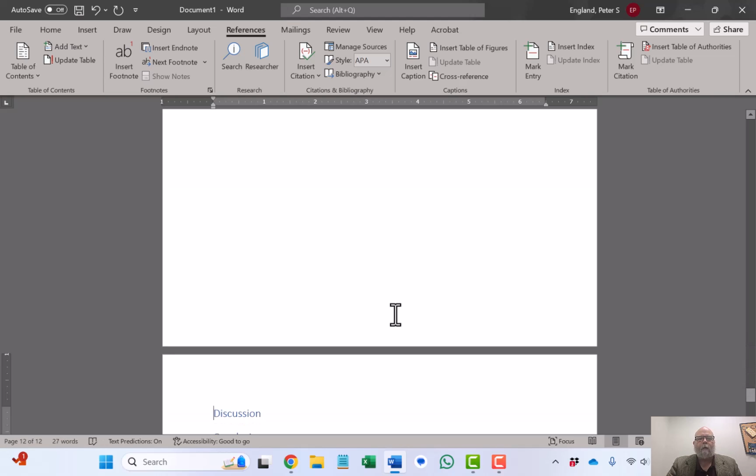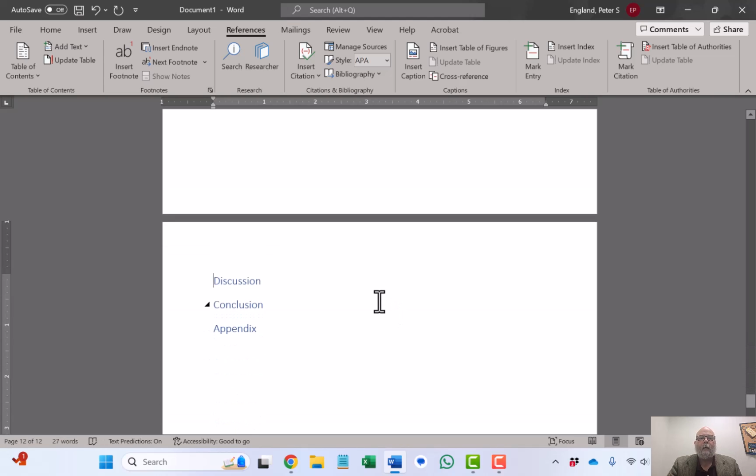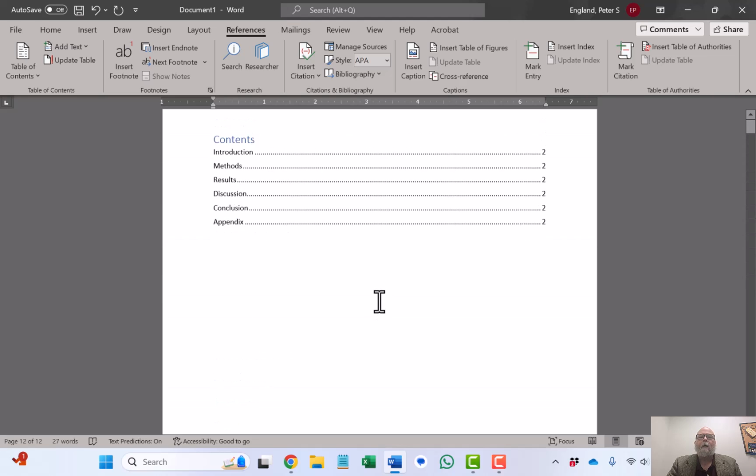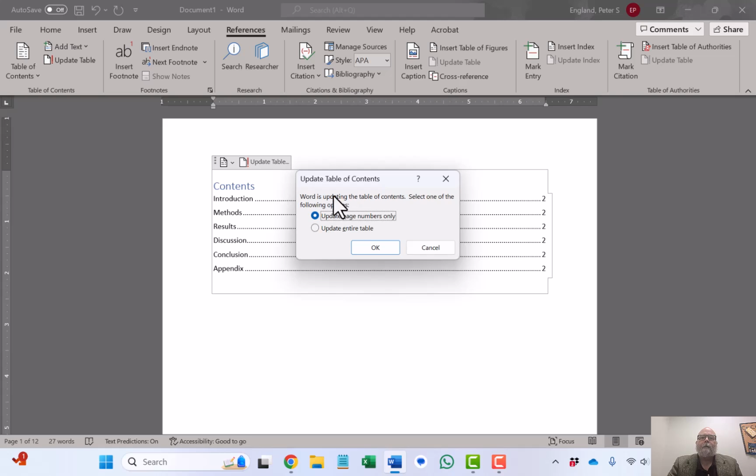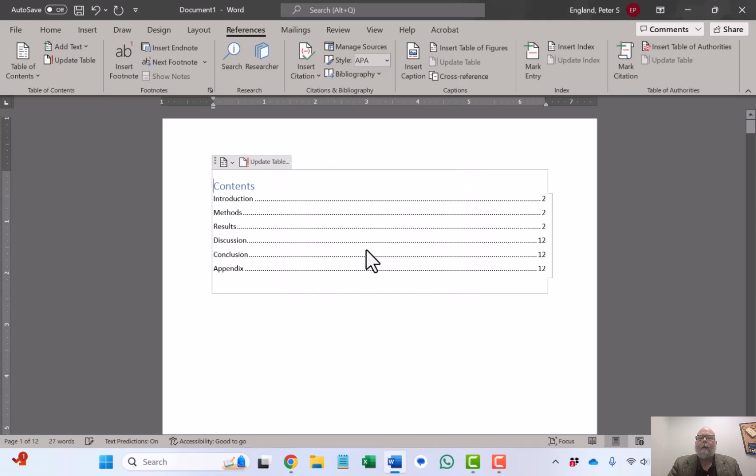And I can add in, say, a bunch of extra pages. I'm just hitting Control Enter to add in extra pages. And I'm going to go back up to the top here, left click, Update Table. I'm going to update my entire table. And notice that discussion now begins on page 12 and everything else falls after that.